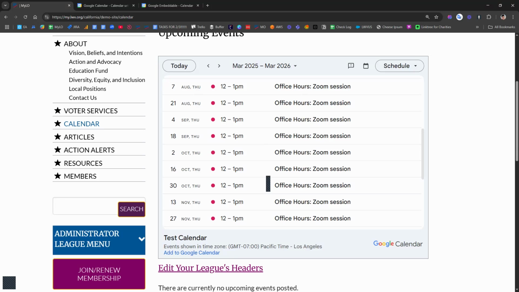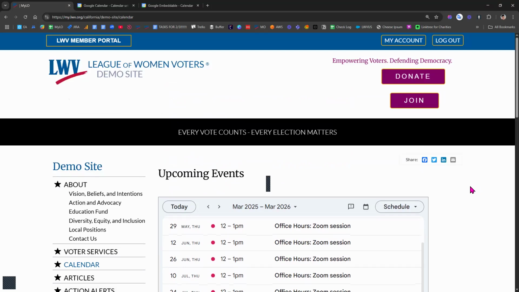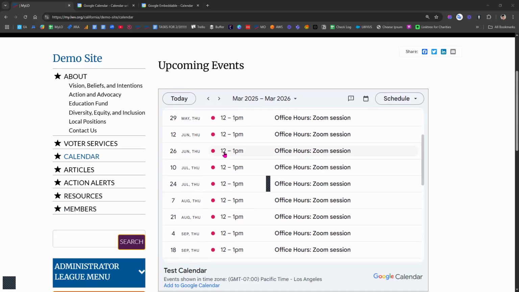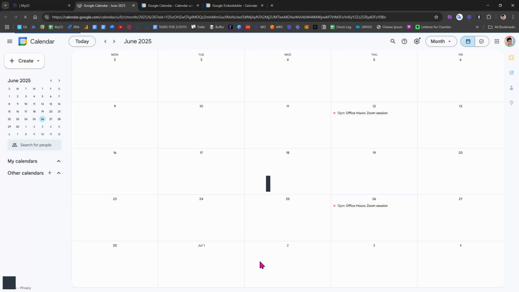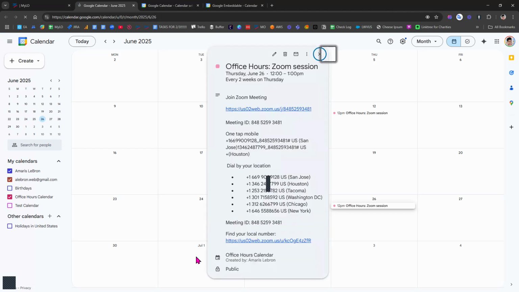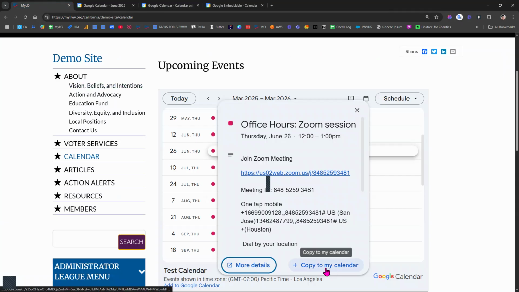Mike, go for it. Sorry, I'm lowering my hand. So when you do the Google Calendar, when you click on an event, can you add it to your Google Calendar? Yeah, I think copy to my calendar. And if you go to more details, I think it might take you to their calendar. It's hard for me to test because I'm using my own. But yeah, you definitely can copy it to your own calendar.